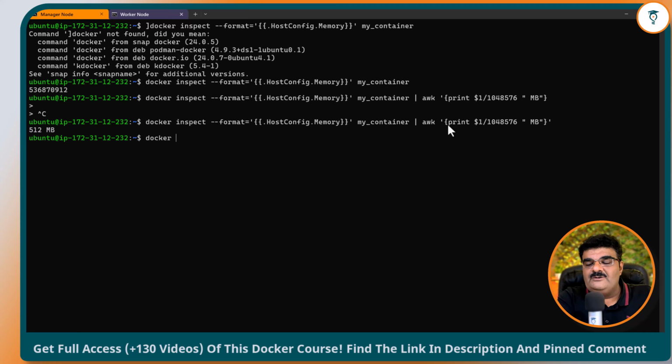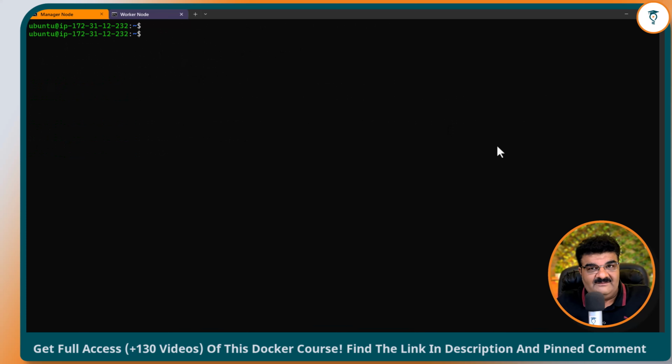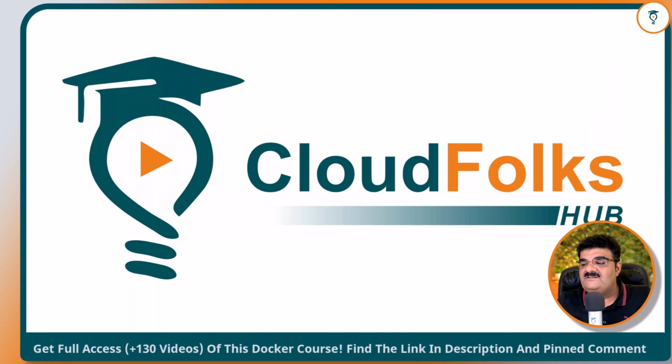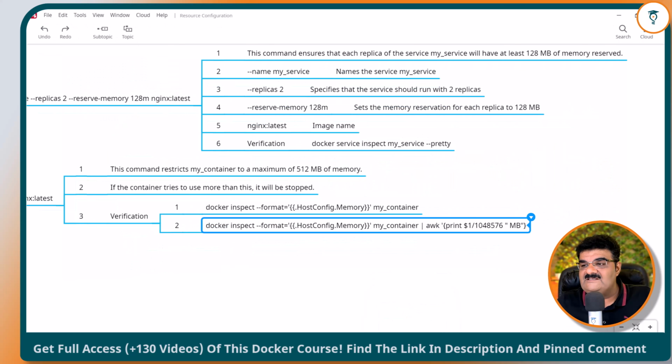Now I'm going to remove this container. docker rm -f and my container name is actually my-container. Okay. So now I don't have any running container. So let's set up services hard limit.